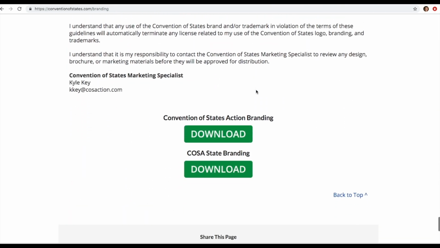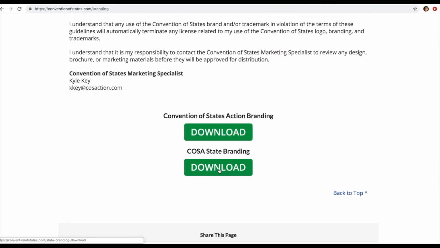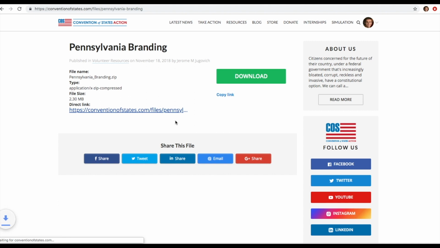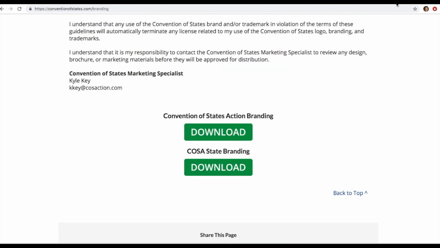conventionofstates.com/branding. Scroll all the way to the bottom where it says CUSA State Branding. Click Download. Then go to your state's button. Click on the button and then download the files. Open the zip file. That will download all of the logos, the fancy new logos for your state.